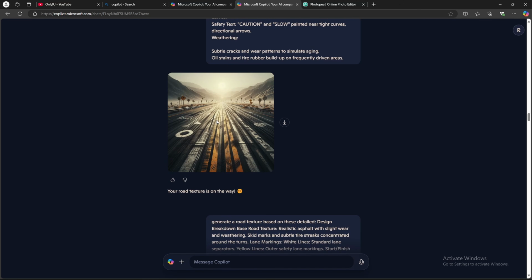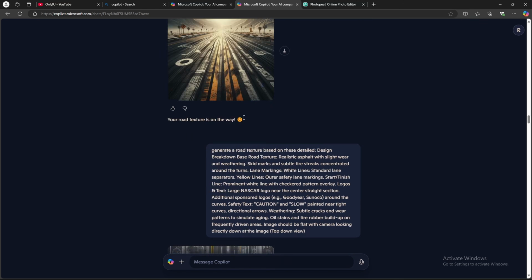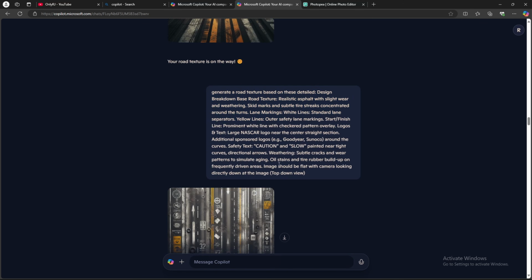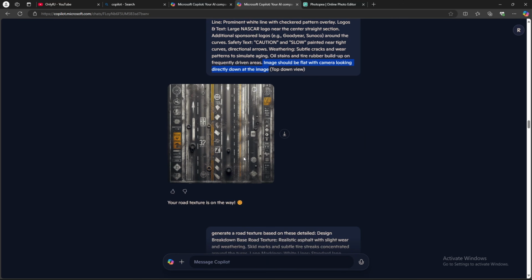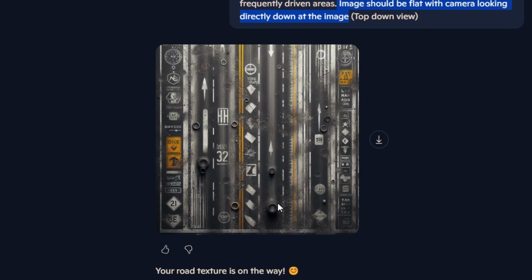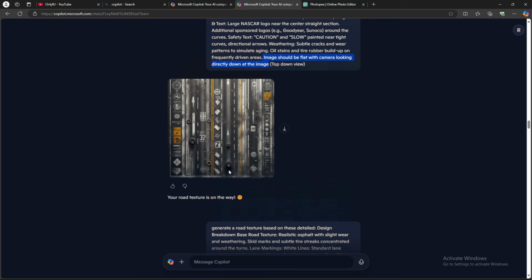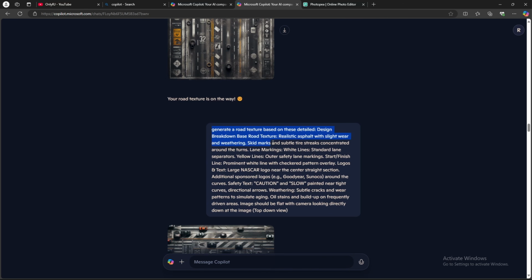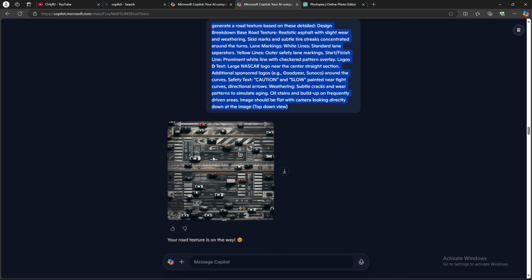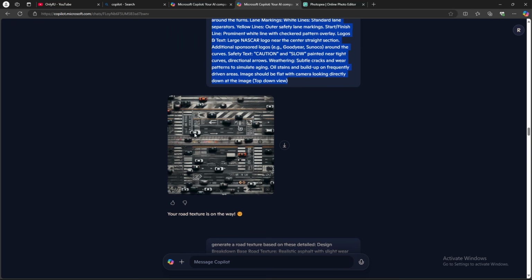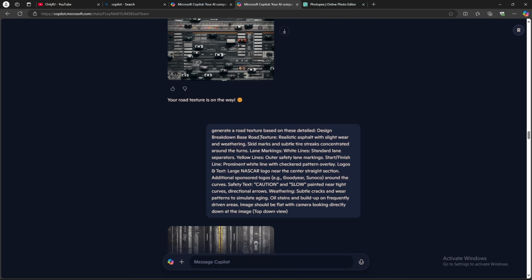Pretty good, but there's perspective in the image and I need the image to be flat. So I changed up the prompt and at the end I said, image should be flat with camera looking directly down at the image. It listened and this is the type of image I need, just a flat image, but again, it messed up, it added these little tires here and I don't want tires. So again, I inputted the same prompt and it gave me this image. Again, I don't need these cars here, I just need the road. So I did it again.